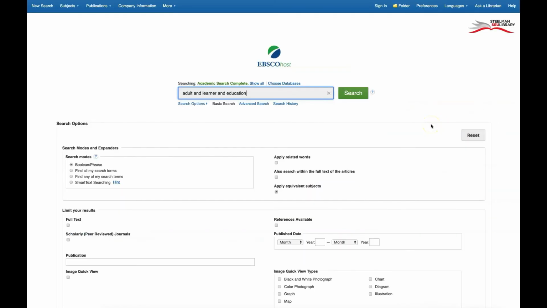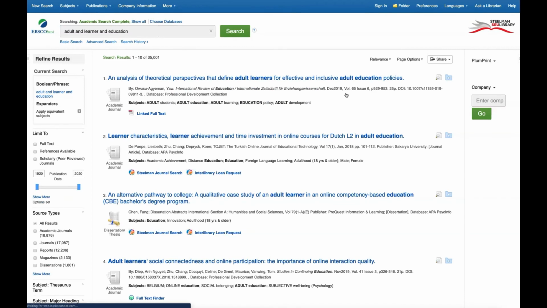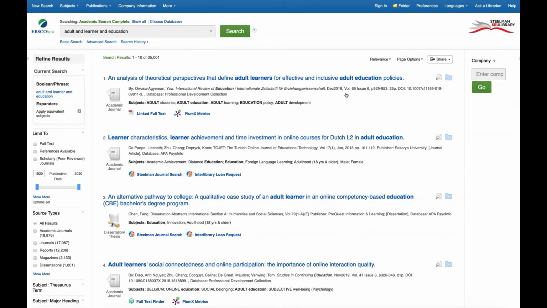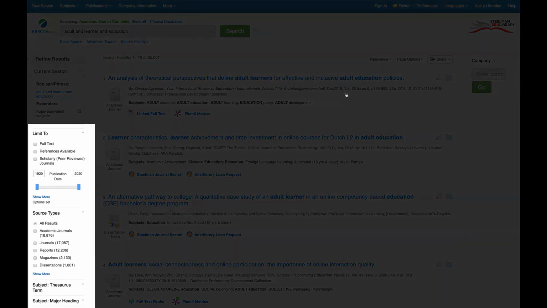I'm going to do a search on adult and learner and education. If I had all three words without the ands, it would be a phrase where the words are only separated by a space. Since I want the words anywhere in the document, and they may not necessarily be close together, I'll use the word and. I have many results, perhaps too many, so I need to limit the results.